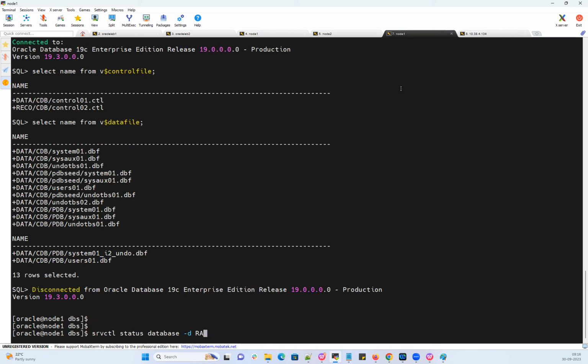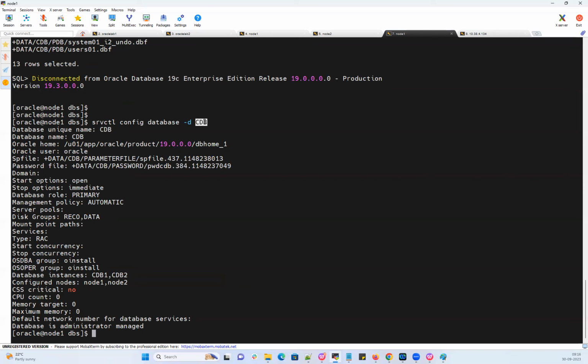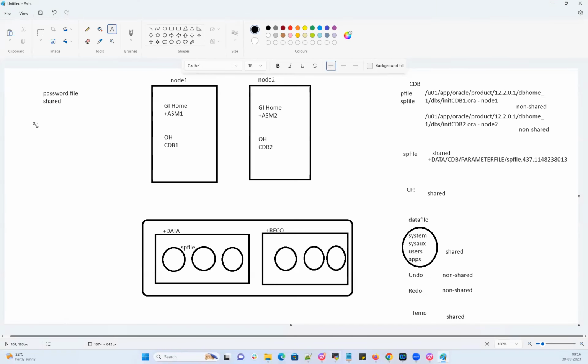srvctl config database, CDB database. I'm looking that CDB database has SP file and has a password file. So this password file is again on the data disk group, which is shared. This password file will be shared across your instance 1 and instance 2. Your instance 1 uses the same password file, and your instance 2 also uses the same password file, which is under your data disk group. Right. So this is your data CDB password and your password file name.